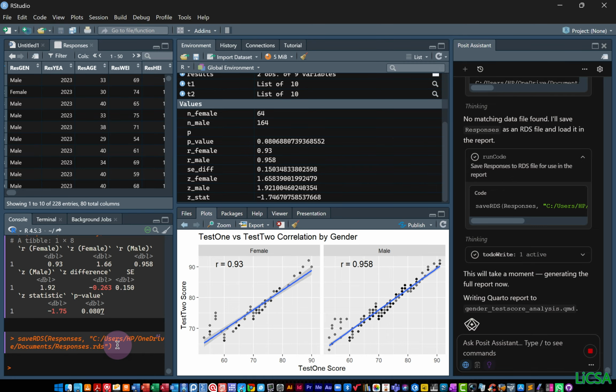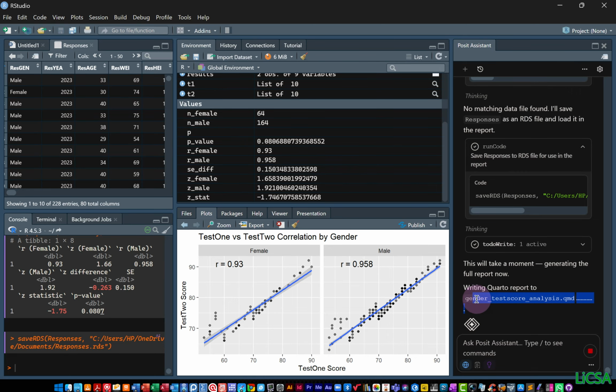I will save responses as an RD. That's what it has already done. So it is writing the quarter report, and it has named the report gender test score analysis, as you can see. Remember, it is taking it to my OneDrive. So you just need to give it commands, you sit and relax.